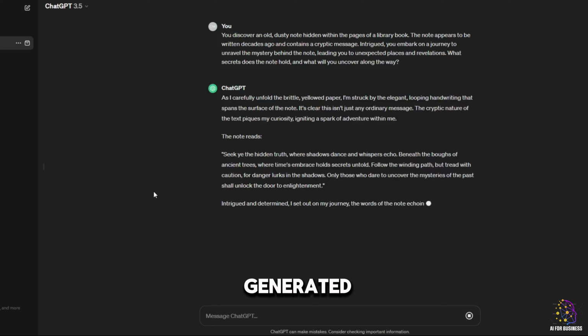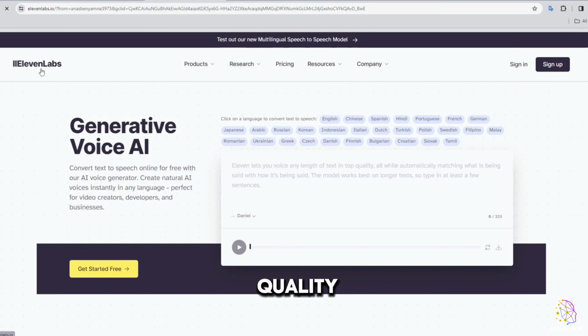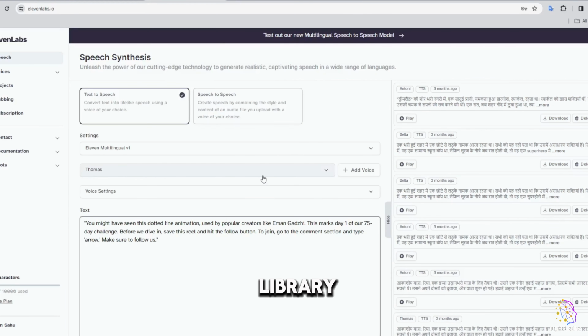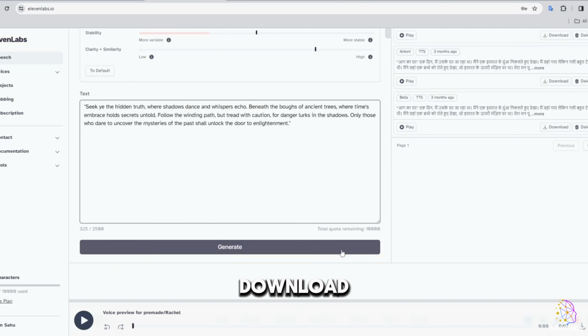Once you have the generated story, proceed to 11 Labs to generate the voiceover. I recommend using 11 Labs for its high-quality voice, which TikTok values. Alternatively, you can use free voiceover software. On the 11 Labs website, browse the voice library and select a voice that suits your preference. Paste your script, download the voiceover, and you're ready to proceed.